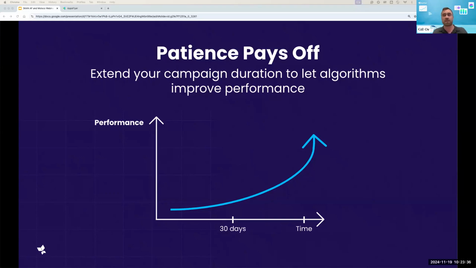And this is especially relevant if you just want to try and test SKAN, and then we see many customers that open a campaign for 2 weeks, do not achieve the performance they aimed for, and then get frustrated.